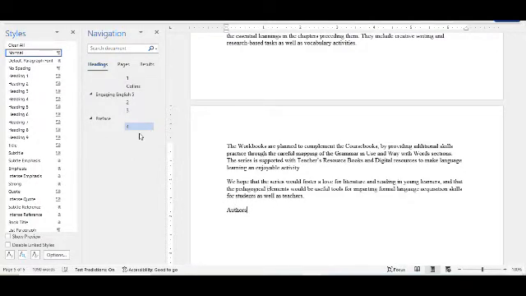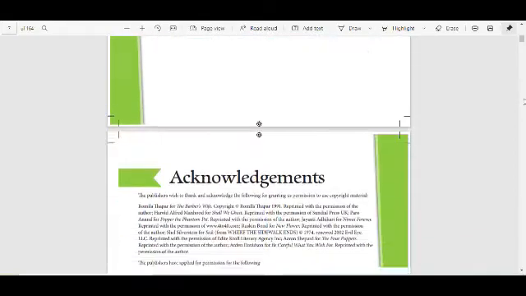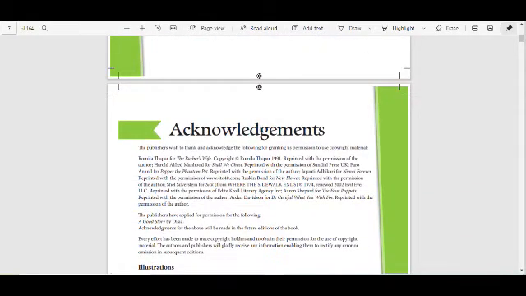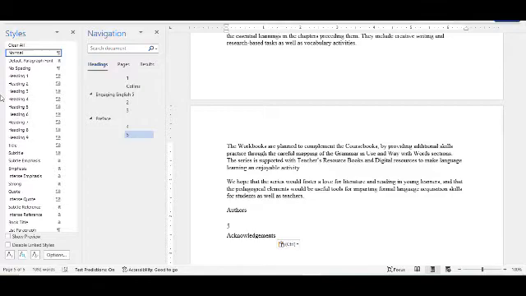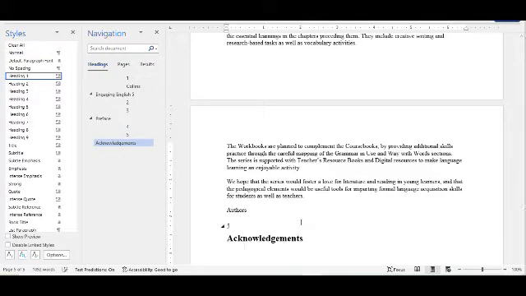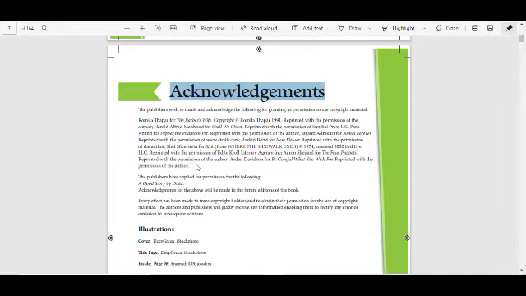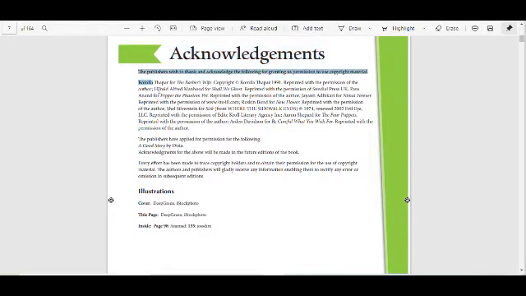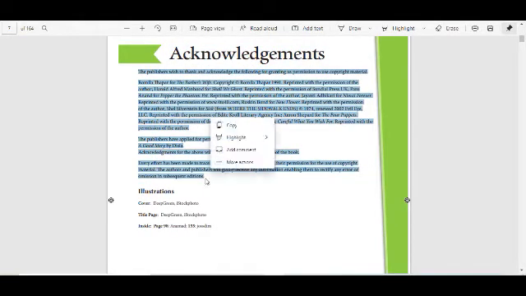Now I'm done with page 4. I'll go to page 5. Make it as heading 6. Next one. Acknowledgements. Again, this is heading 1. Control C. Control V. Just say heading 1. Then again, copy everything. This section.